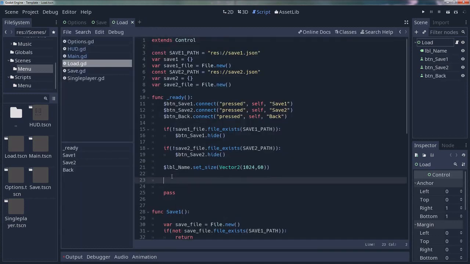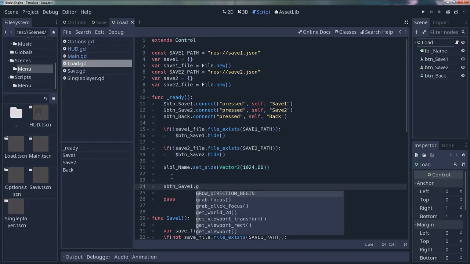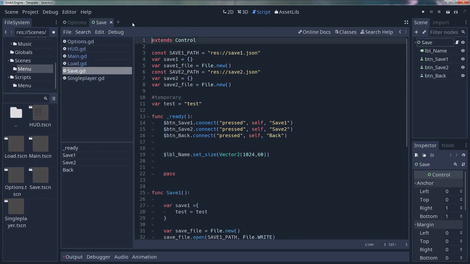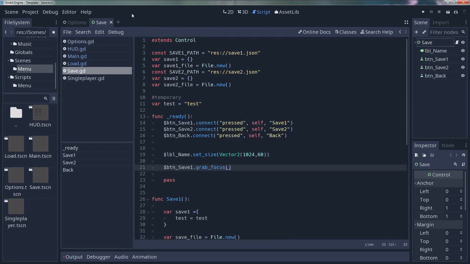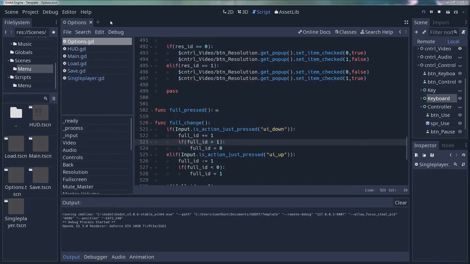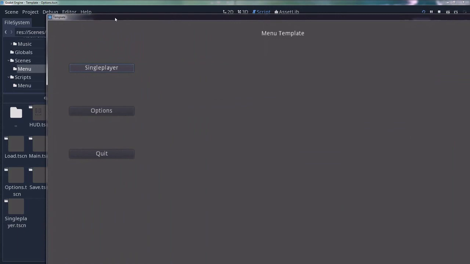So at the bottom here, button save 1 dot grab focus. I'm actually just going to copy this because in our save we also want it to be save 1 to have our default. So let's press F5. Let me start up my controller. Here we go. As you can see, single player is selected.